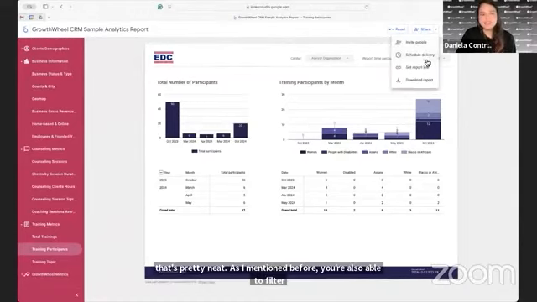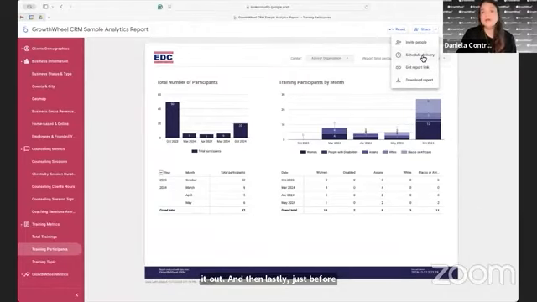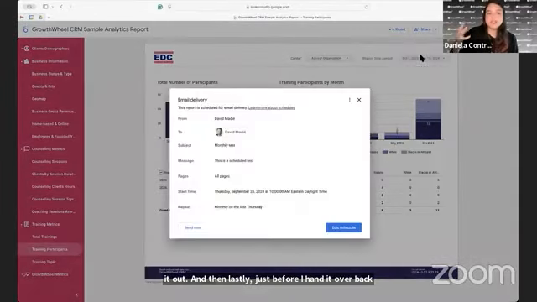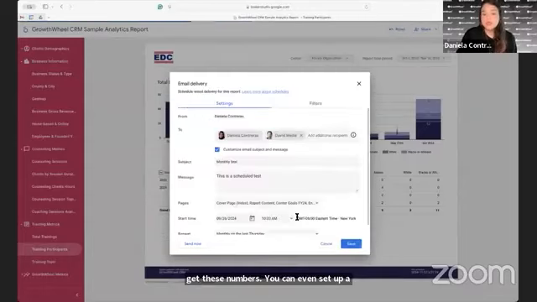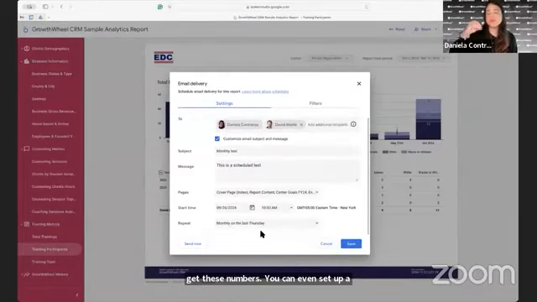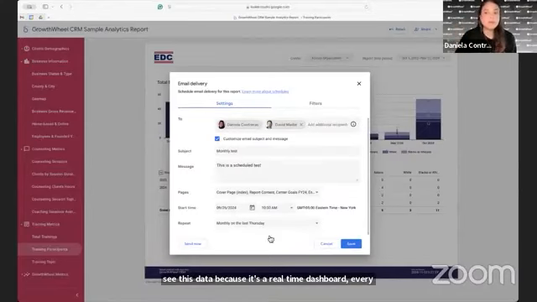And then lastly, just before I hand it over back to David, just wanted to show also that it even supports scheduling delivery. So I can say here, you know what, send a monthly report to David so he can get these numbers. You can even set up a weekly scheduling, so you get it every Monday. Maybe you share it with your team members so they can see this data. And because it's a real-time dashboard, every week is going to get updated and up to date with the data that's being entered in the CRM.